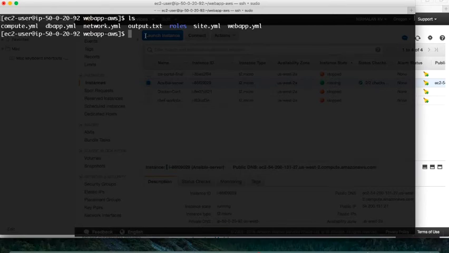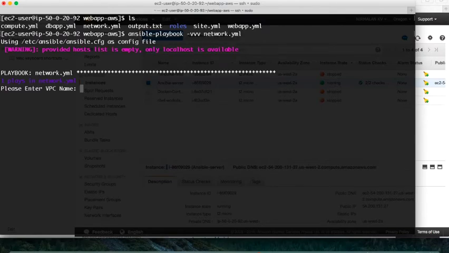Now let me start executing network.yaml using the ansible-playbook command. Hyphen triple v will help to get the progress on our screen. It's asking for the VPC name. Let me give it demo, and let the range be 100.0.0.0/16.